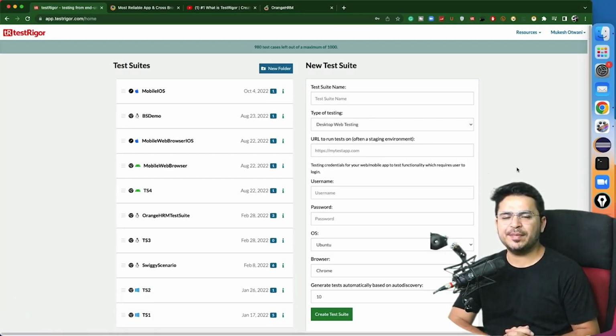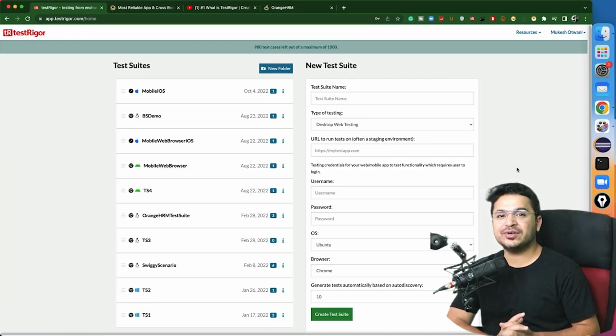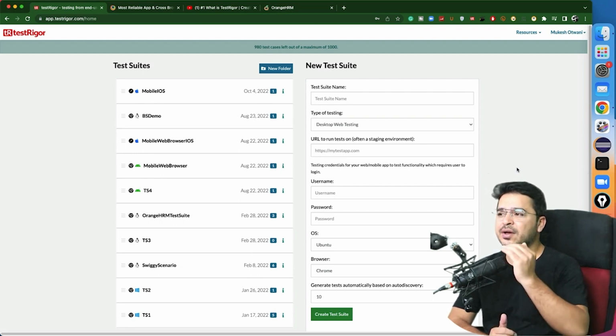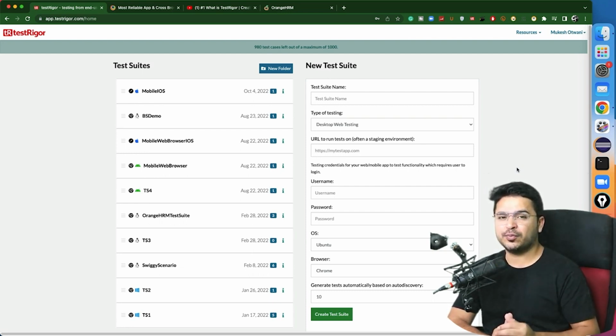In this video, I will be talking about how you can use testRigor with Browserstack. Okay, now what exactly is Browserstack we'll see in a while, and we'll see how to configure your testRigor test with Browserstack and other cloud platform as well.